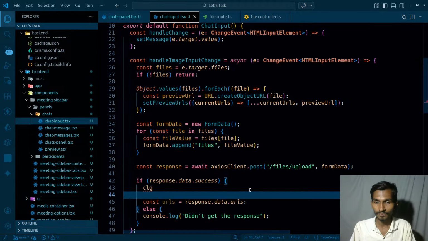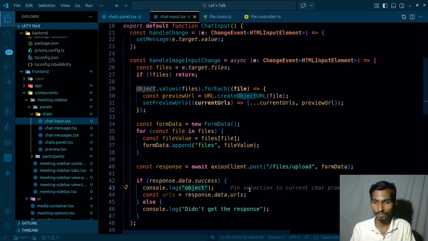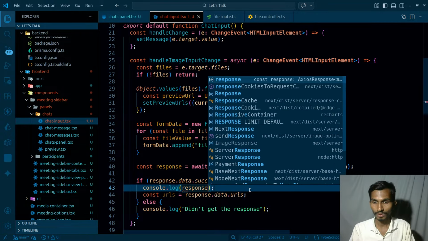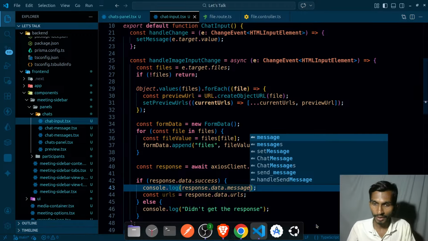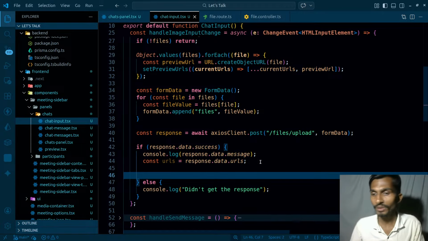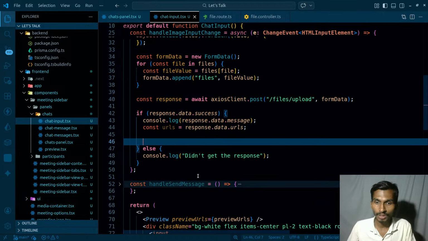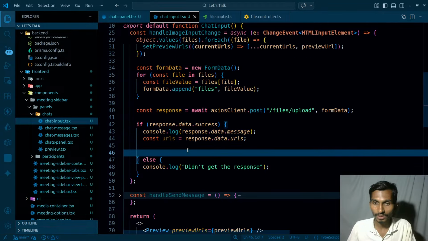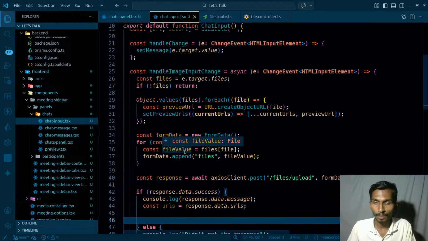Otherwise, console.log response.data.message. So this is how it's going to go ahead. Coming back to this, once I got my URLs, the next job is simply to send all these URLs back to all the users. In that case, I am going to be emitting the message. And how am I going to emit the message? Before emitting the message, I need to save this URL somewhere so that I have the payload.